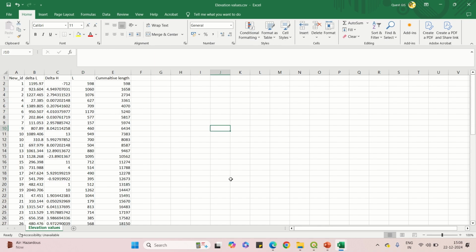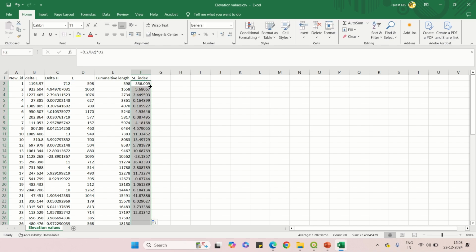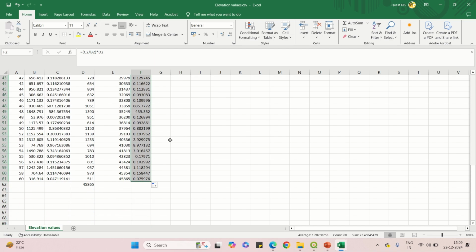Now comes our final calculation of the SL index. I'll make a new column, SL index, where we are going to insert the formula: equals delta H divided by delta L, brackets closed, multiplied by the length. So this was the formula. We are going to ignore the first value, no problem.